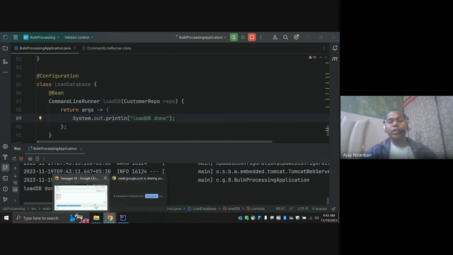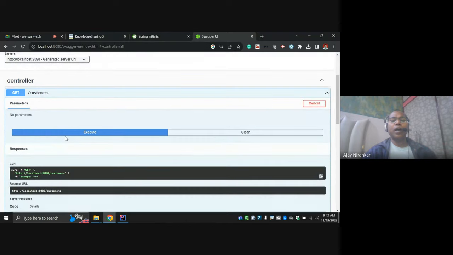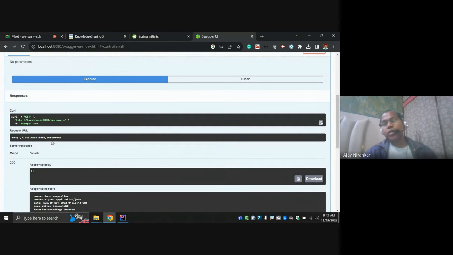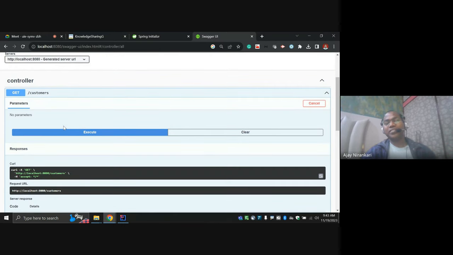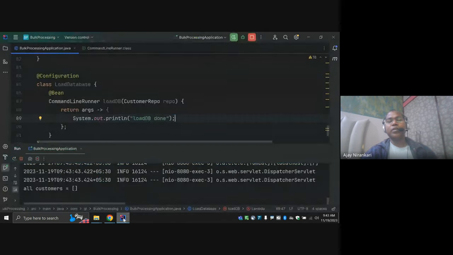But notice, whenever I test get all customers, I'm not getting any data, because of the problem with the H2 database. When the server restarts, all the data is gone. If you use MySQL, you always get the data, right? But not an issue, let's write the code. Hey, server is starting up, you put some data. So I'm going to generate 10 customers, right?